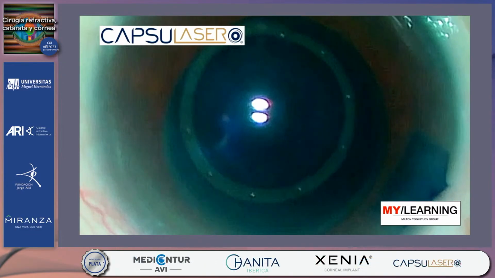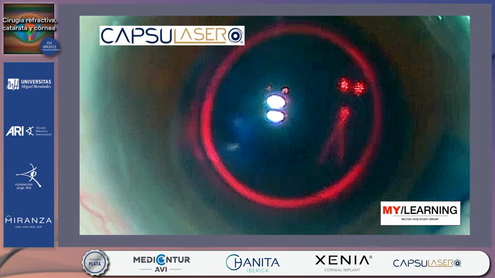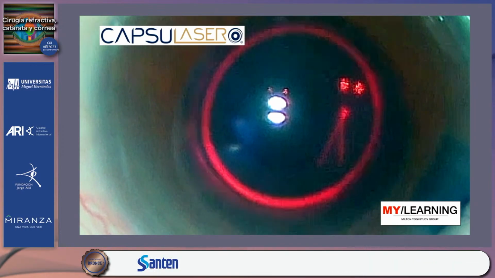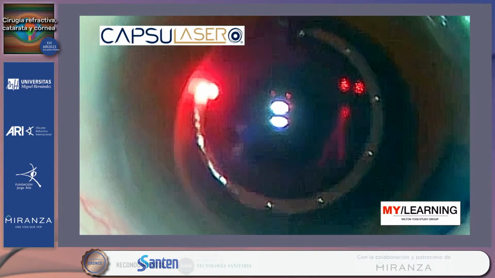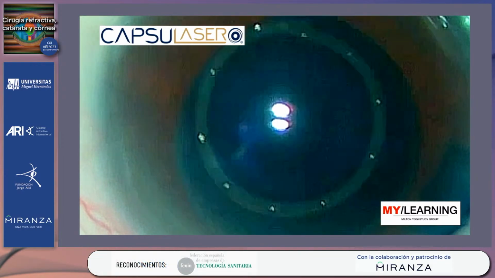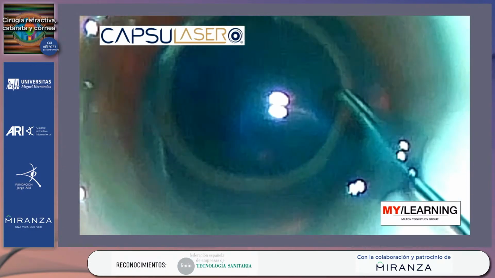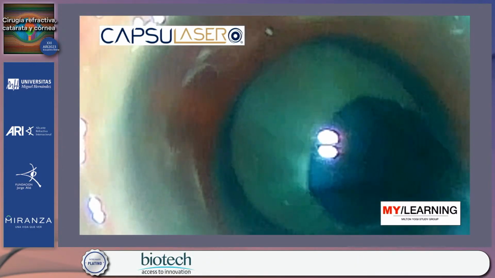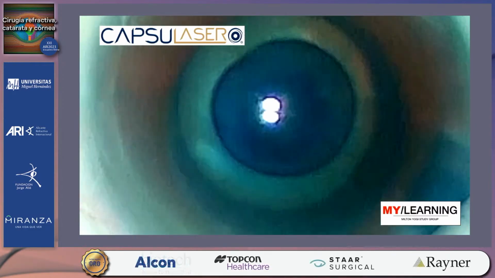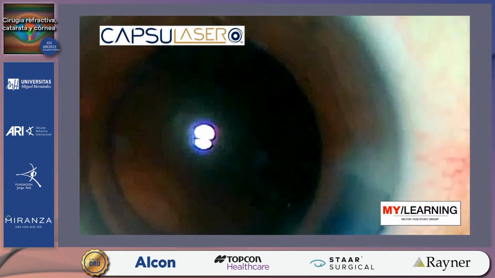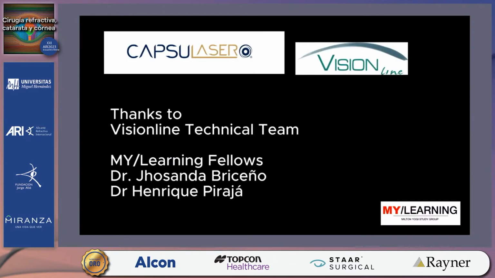And the third case went by the book, and I took the flap of the capsular rexis and placed it on the top of the cornea just to show the roundness of the flap. So these were my first 3 cases in Brazil.